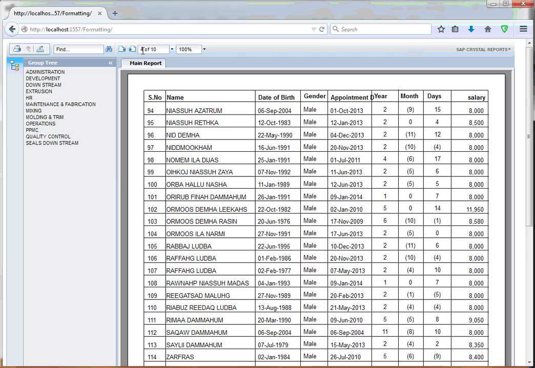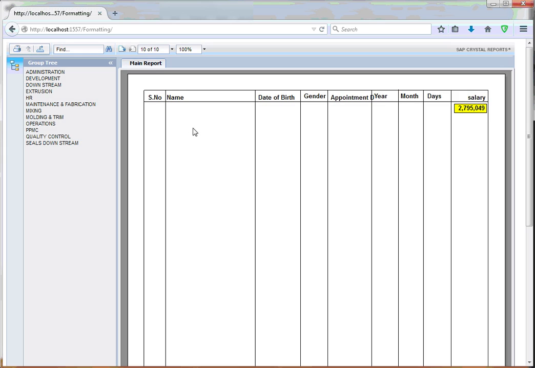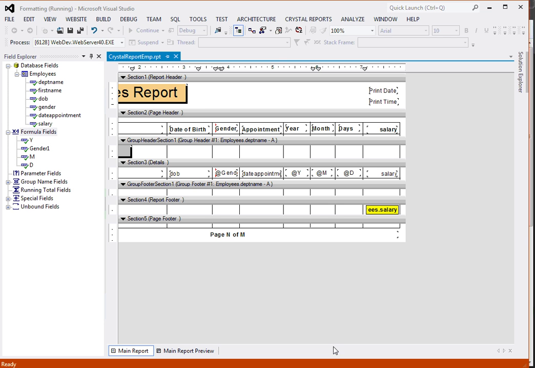You know that there are 10 pages. So this is the total, the grand total of the salaries. So this is the grand total of the whole organization. And now come back to the designer.